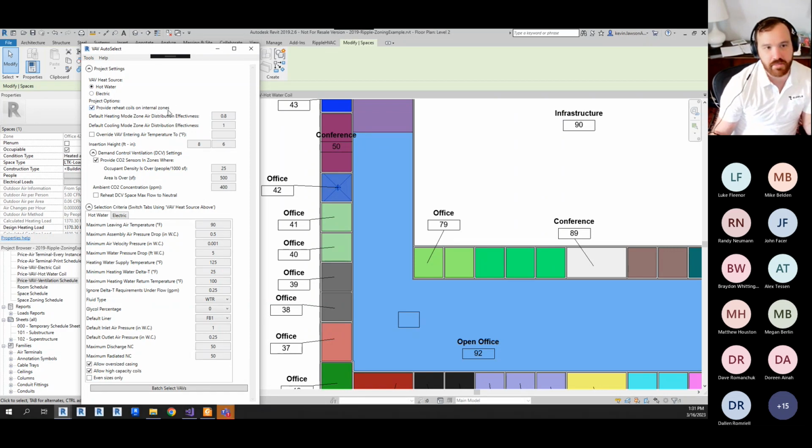So the VAV minimums are driven by ventilation, not by thermal load. So you could have one person in an open office, and if you don't have a CO2 sensor in there, you might be delivering 1,000 CFM for one person in this open office, which you don't want. So I always provided one row coils on internal zones just to temper that air. But if you don't want to do that, if you just want no coil on interior zones, you could uncheck this.